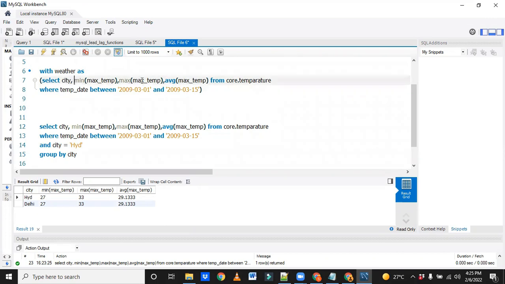We need maximum temp only. So I don't want all this. I want the city and max temp columns. Those are the 2 columns only that I want, right?